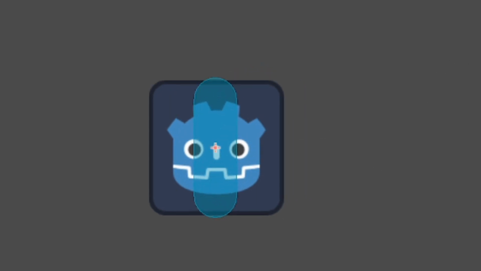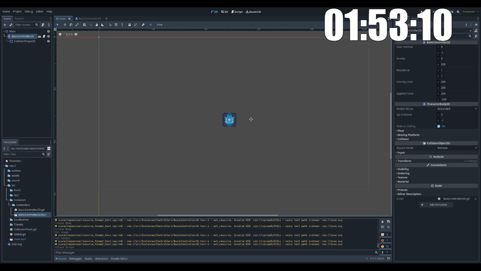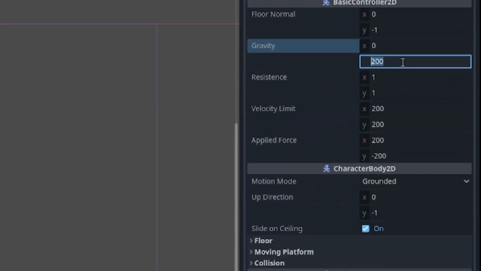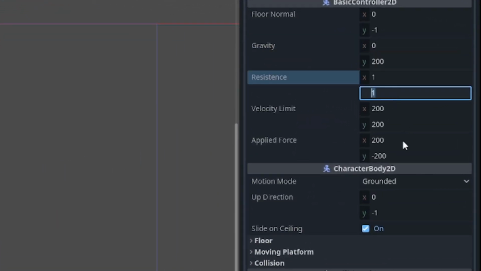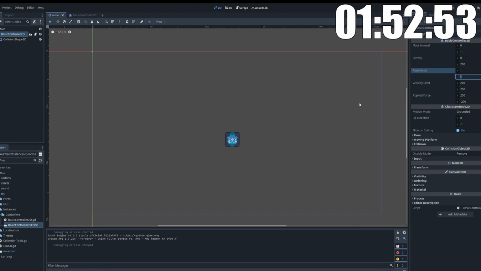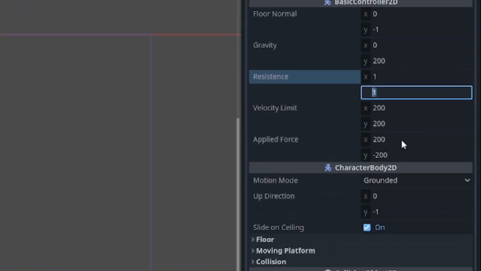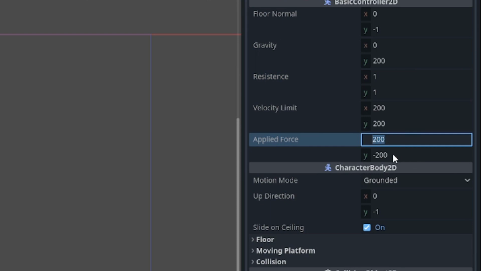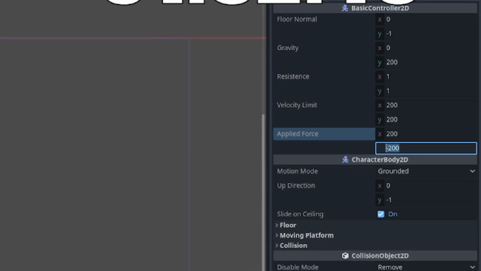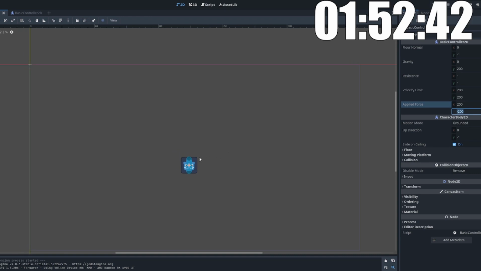And I can set some of those parameters that I had in the script. So I can give it some gravity. It has a resistance. So let me just go ahead and run it. And so it just moves. And the reason it moves is because it's applying an initial force. So 200 in the X direction and minus 200 in the Y direction, which will just send my character up and to the right because Y is negative in Godot.